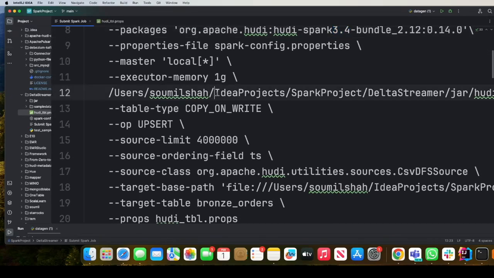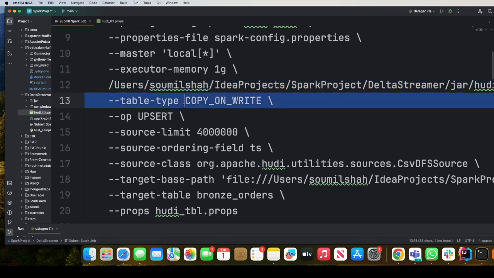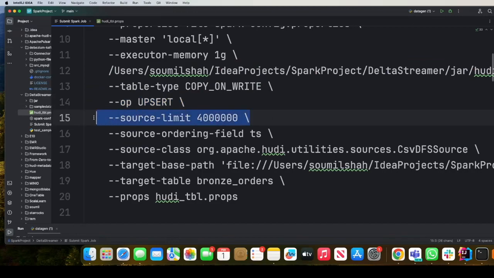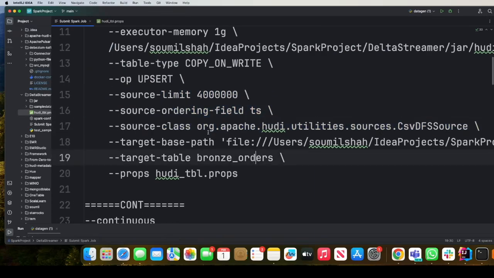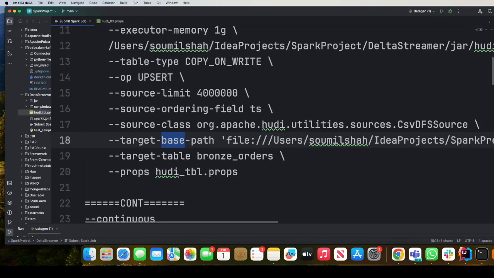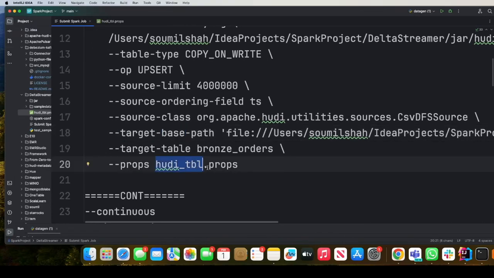After that, we specify the path to the jar file. My jar file is inside the folder called jar, so I'm simply providing the path. Table type is copy on write, operation is upsert, and source limit is how much data you want to read at once. For dedupe purposes, I'm going to be using timestamp. My source is CSV, so I'm going to use the class org.apache.hudi.utilities.sources.CsvDFSSource. Target is where you want to create the transactional data lake. I want to create the Hudi transactional data lake in my current working directory, and I have just given the path over here. Then we provide all the Hudi configuration through a file called hudi_tbl.props.